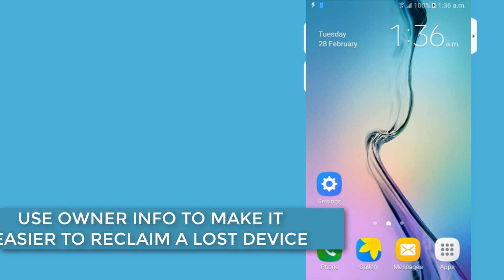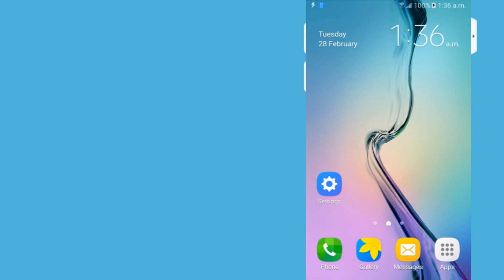Number 6. Use Owner Info to make it easier to reclaim a lost device. Having a pattern or PIN lock on your phone or tablet is always a good idea. But what happens if you lose the device and a good person finds it and wants to return it? How is he or she supposed to know who it belongs to?